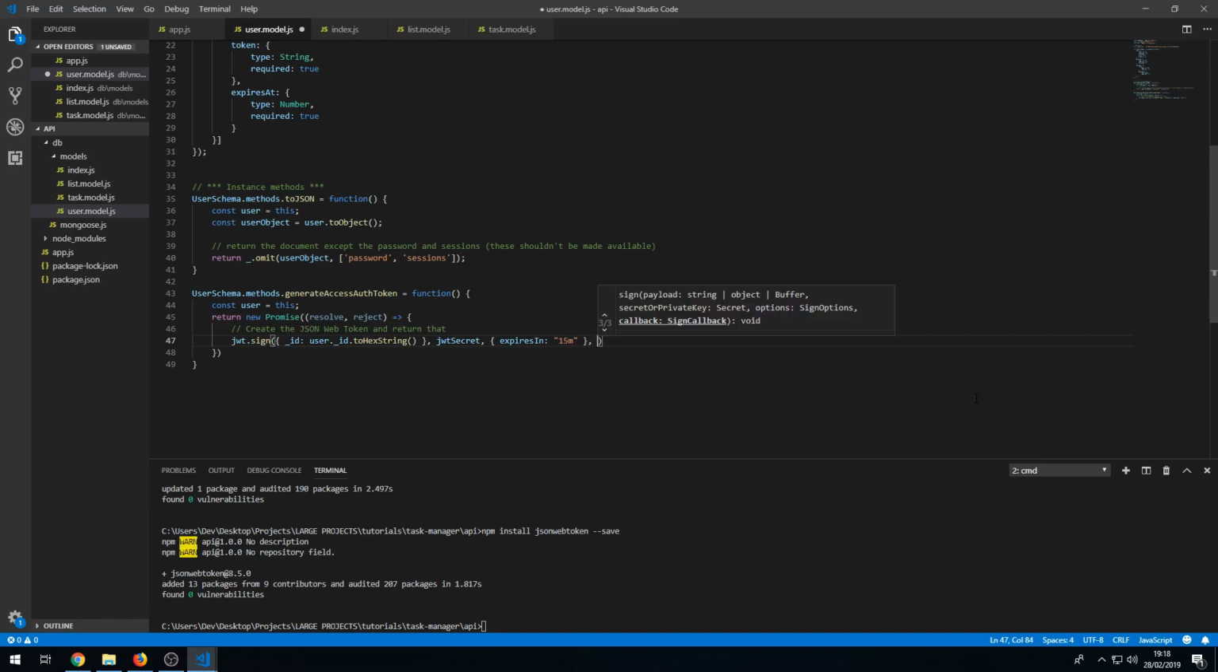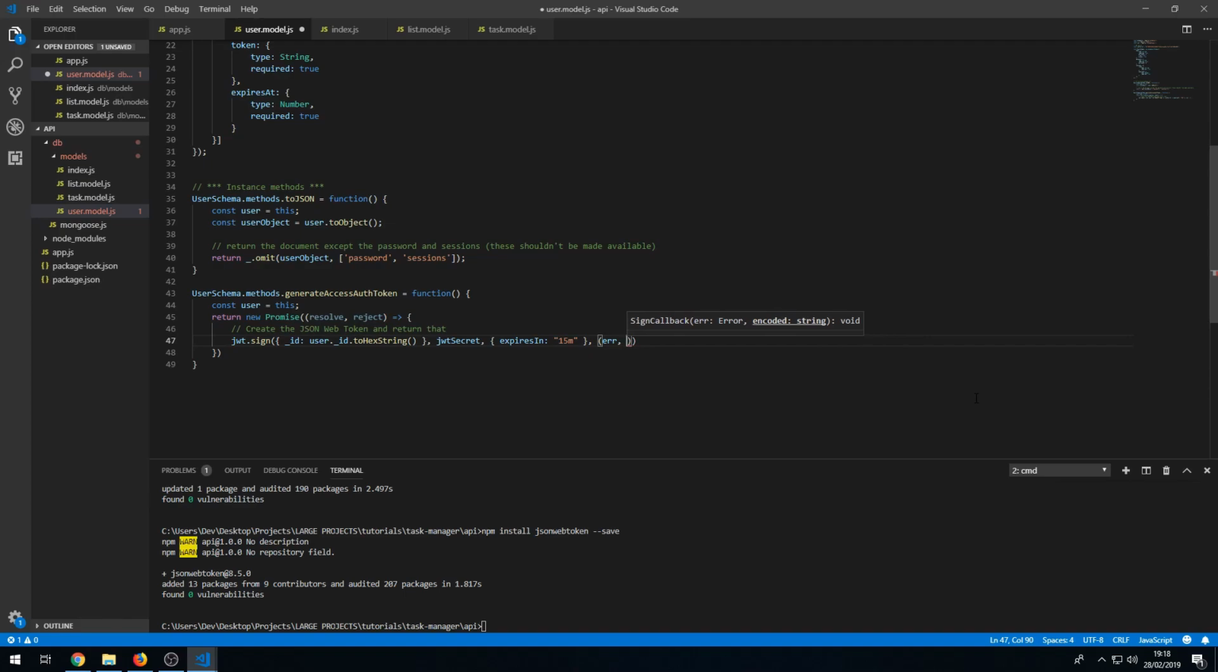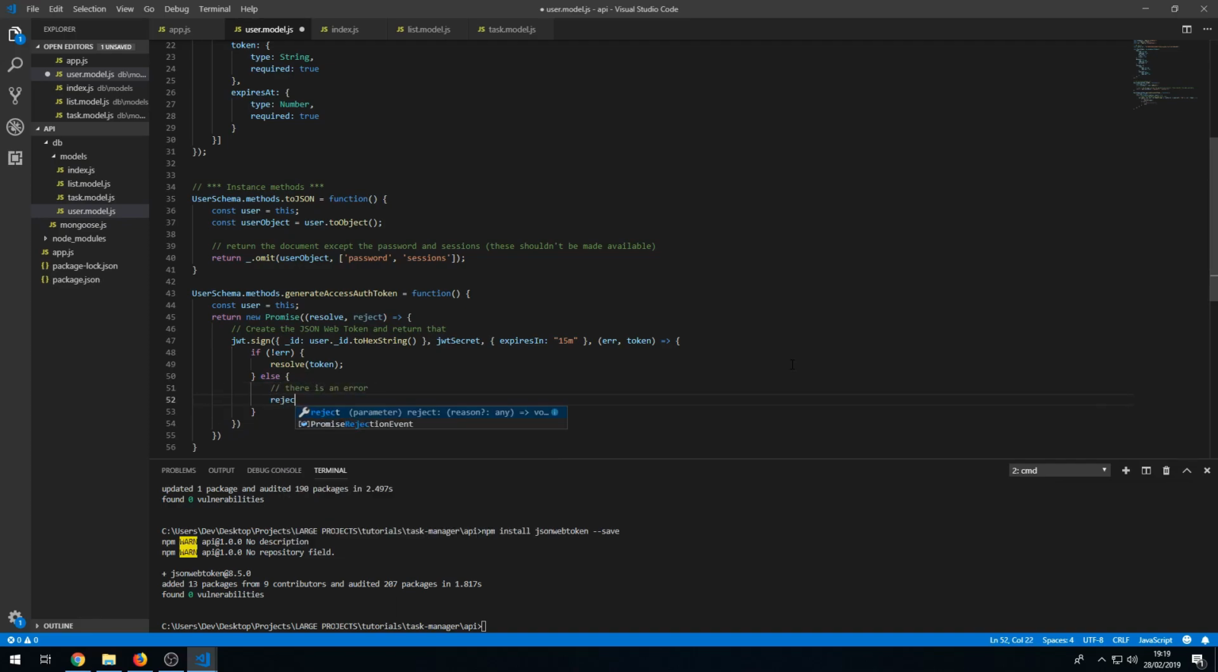Okay, and now we have a callback here, where we get the error or the encoded token. So in here, we will put some error checking. So when there's not an error, then we will call resolve and pass the token. And else, so there is an error, then we'll reject. There we go. Okay, so that's what we have to do there. That will now generate the access auth token.